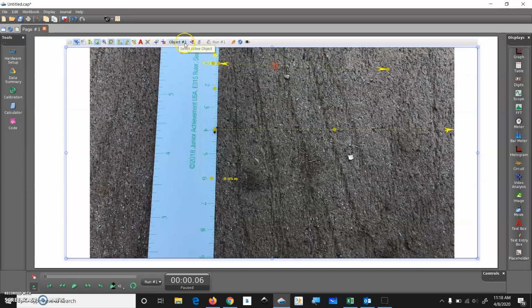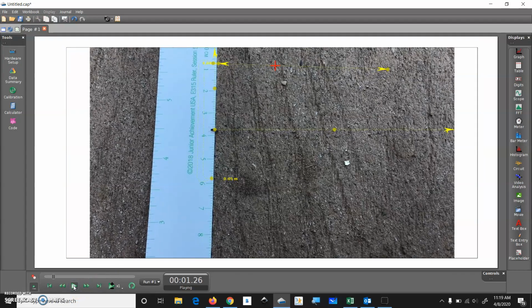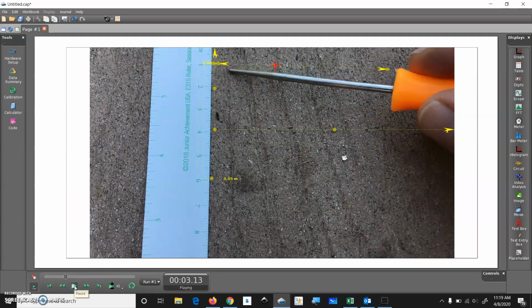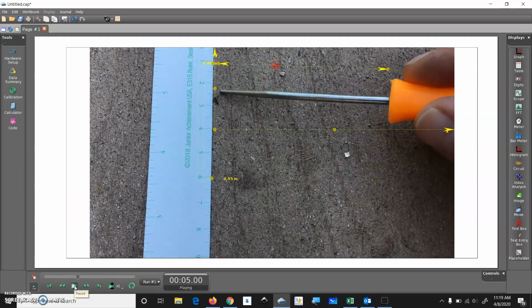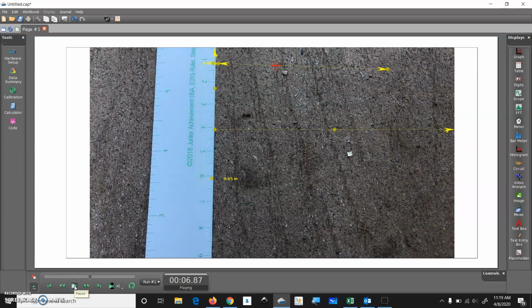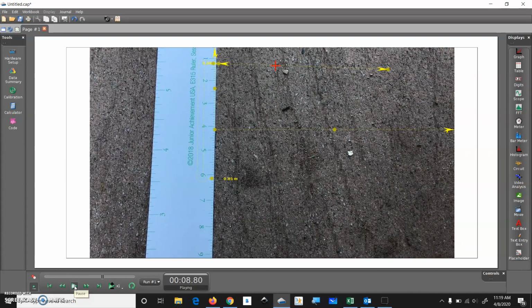By default, it's going to have object 1. Let's see, can we rename it? I don't know if we can right here. But we're going to make the active object the ant. And I'm going to have this video just play through, and we're going to watch what the ant does. Here the ant is. I bring in my little tool to try to encourage the ant to move, and there he goes across the ground.